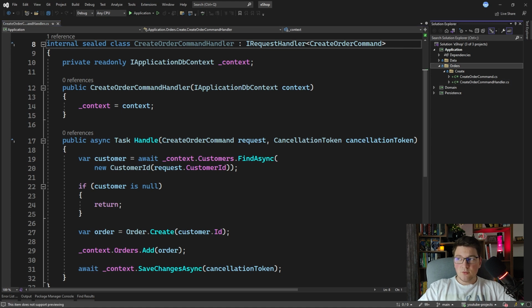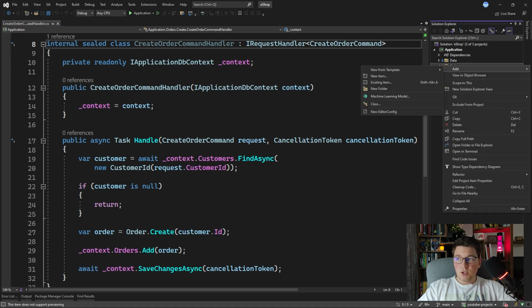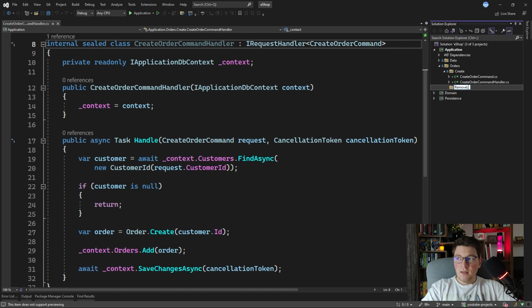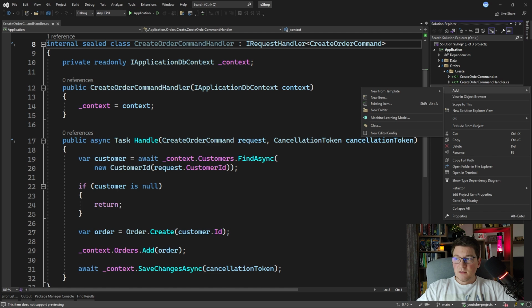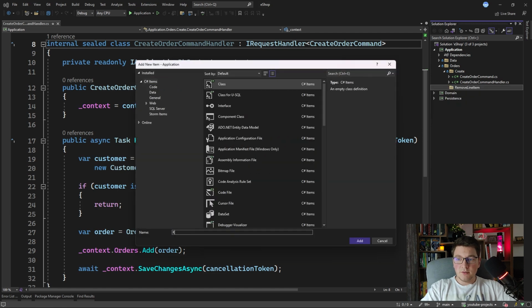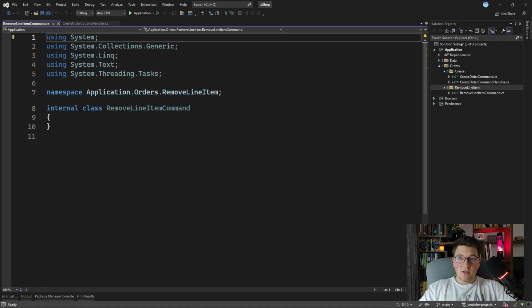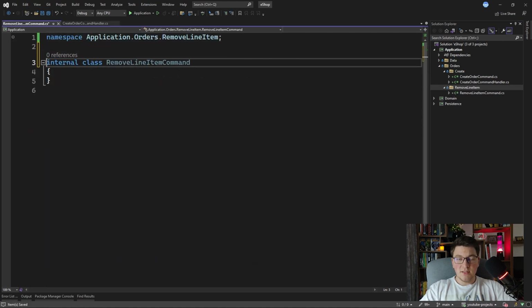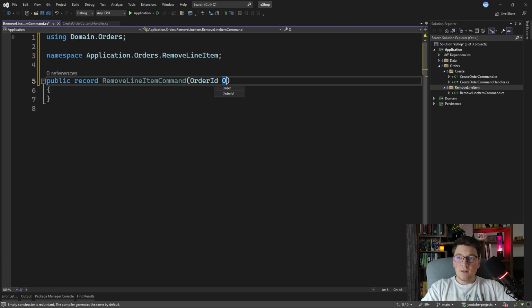So let's go ahead and create a feature folder, which I'm going to call remove line item, and we're going to create a command and a command handler inside. For the command, I'm going to call it RemoveLineItemCommand. From the arguments, it's going to only need the order ID and the line item ID. Let's make it into a record and give it the properties that I just said. So OrderId, and let's give it the corresponding name and LineItemId.